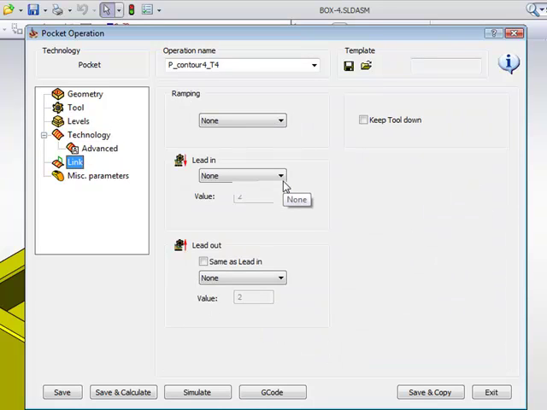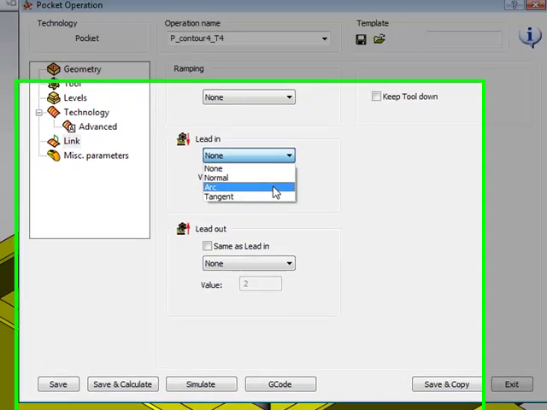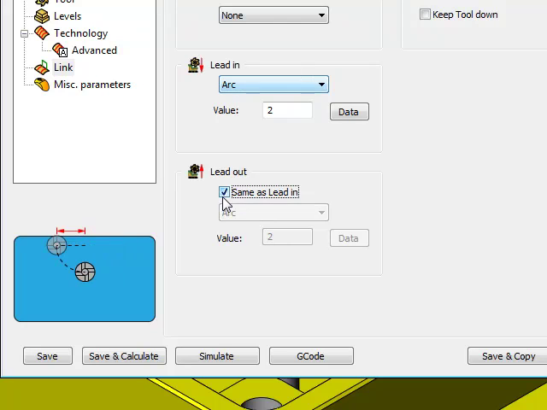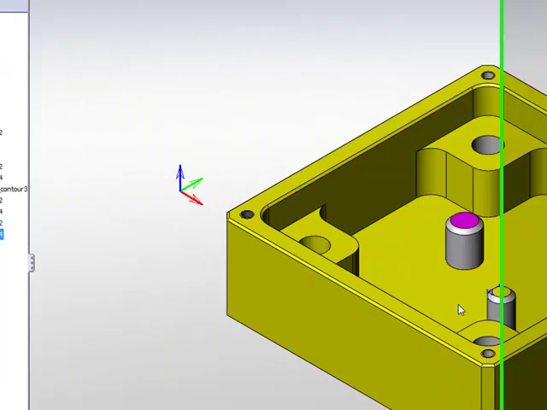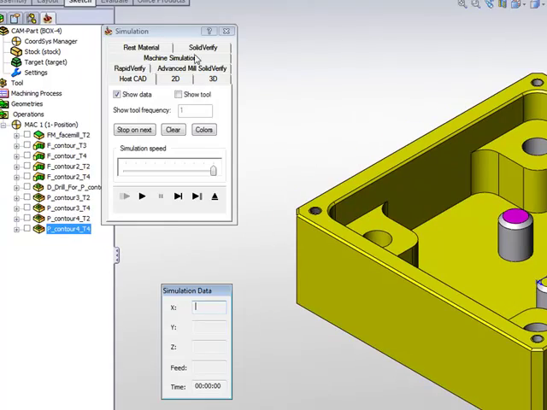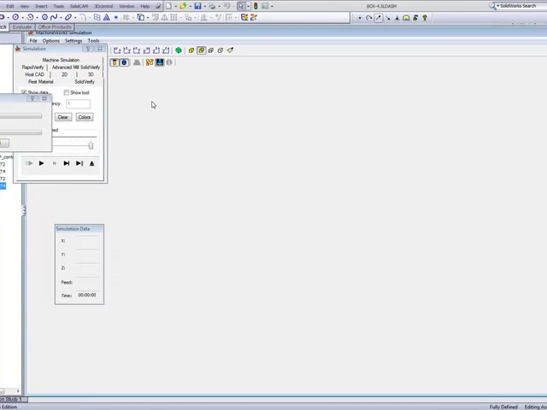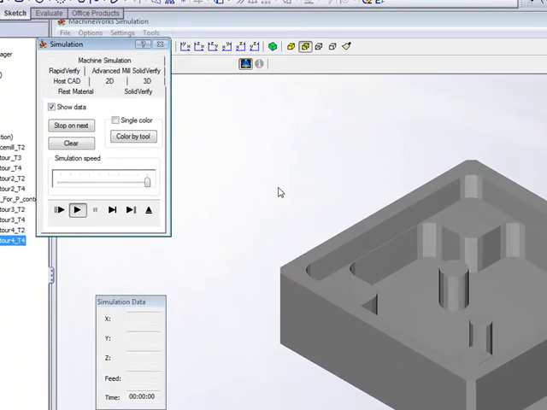In my links now, again, my lead in can now be an arc. My lead out will be the same. And then I'll do save and calculate. Now you'll see again in my simulation that the tool will go down and clear out the rest of those areas, finishing the entire inside pocket as shown here.